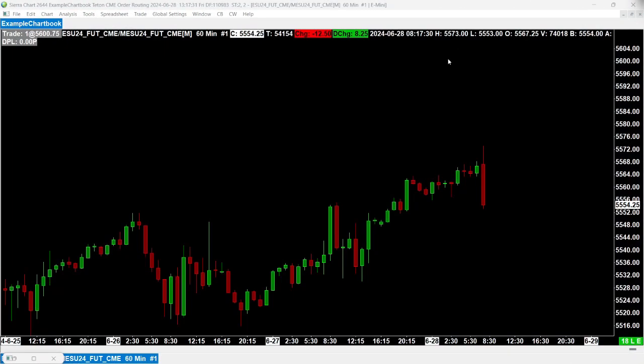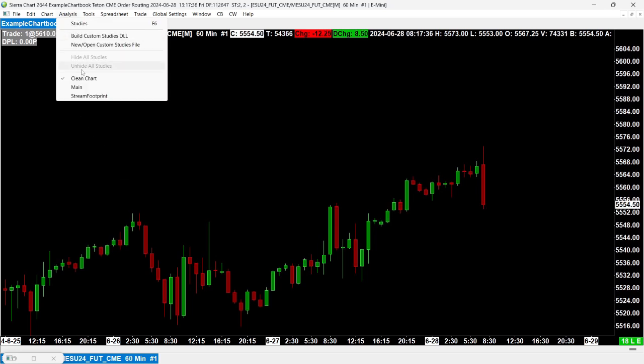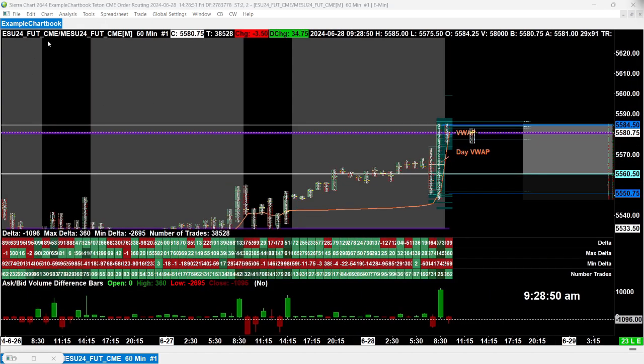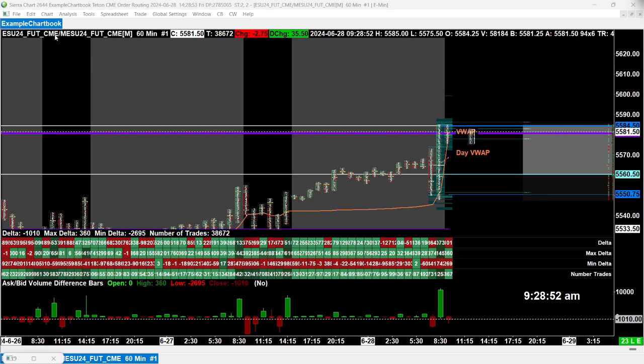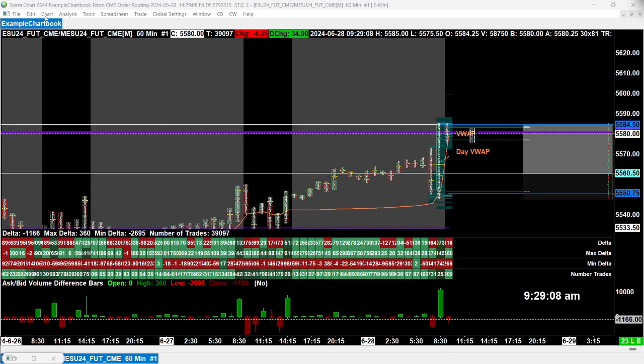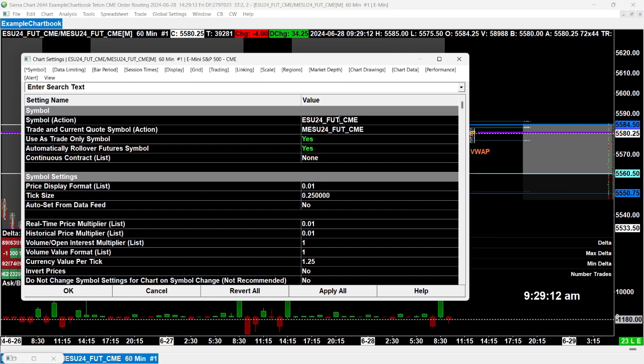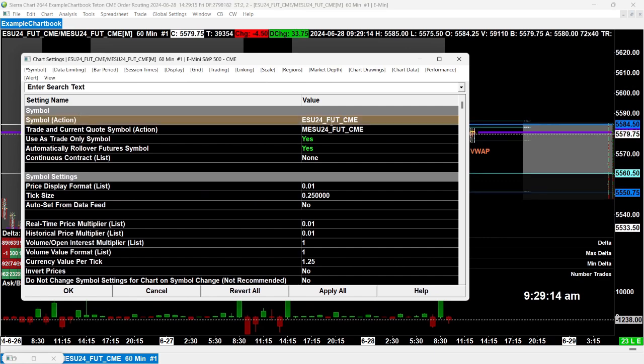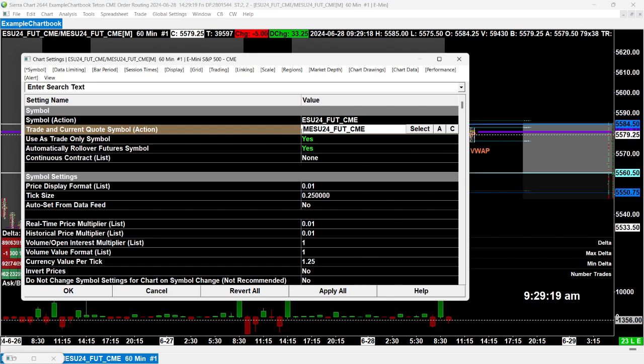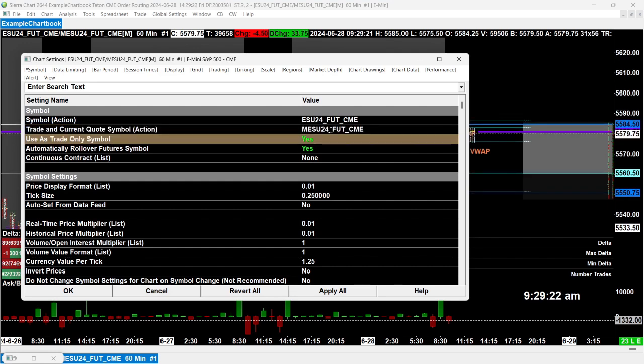First, we have to open the study that we desire by going to Analysis, choosing it from the menu that appears. We want to ignore the chart for a second and make sure our time frame and other settings are set in place. So we can click Chart, Chart Settings, Symbol, and make sure you have your symbols, so you can have your actual symbol that you look at, and then you can have your trading symbol with the micros. And if you want to trade micros, you want to make sure you have it as trade symbol only.